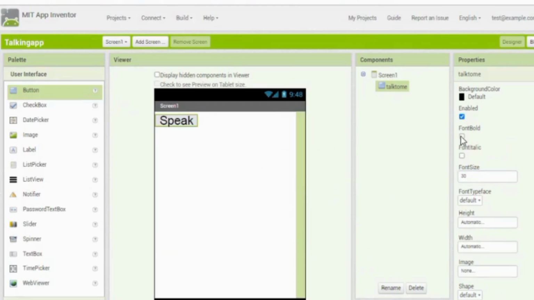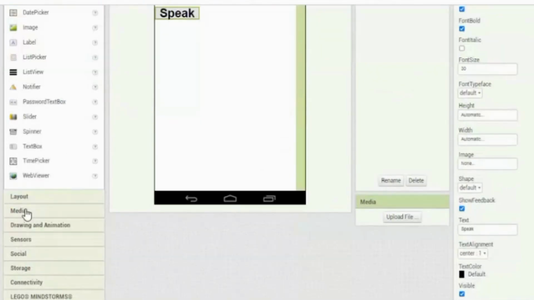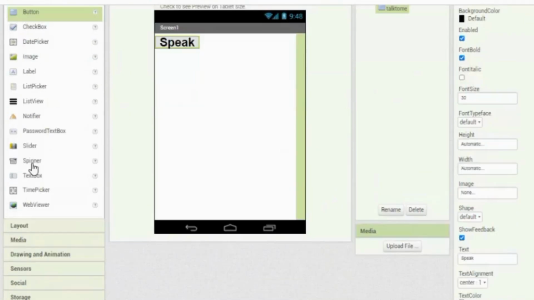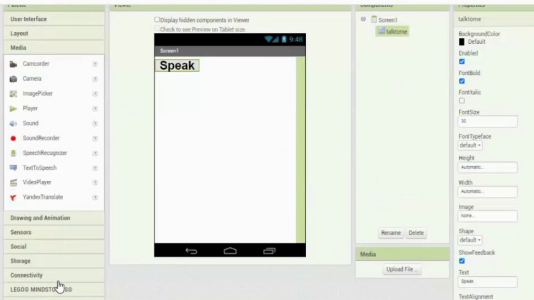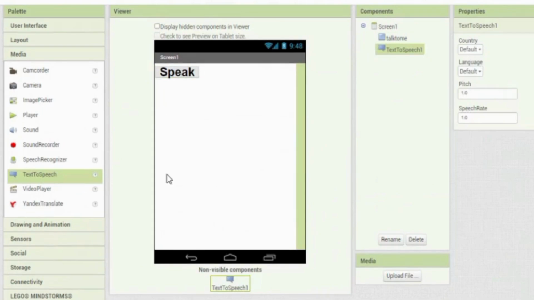When we click on this button, some event must happen. That means it must speak. To do this action, we need to add one component, the text to speech component, to the view pane. This text to speech component is available in the media drawer. Just drag the text to speech component to the view pane. It is not visible on the view pane. You can find it in the components pane. Here, text to speech.